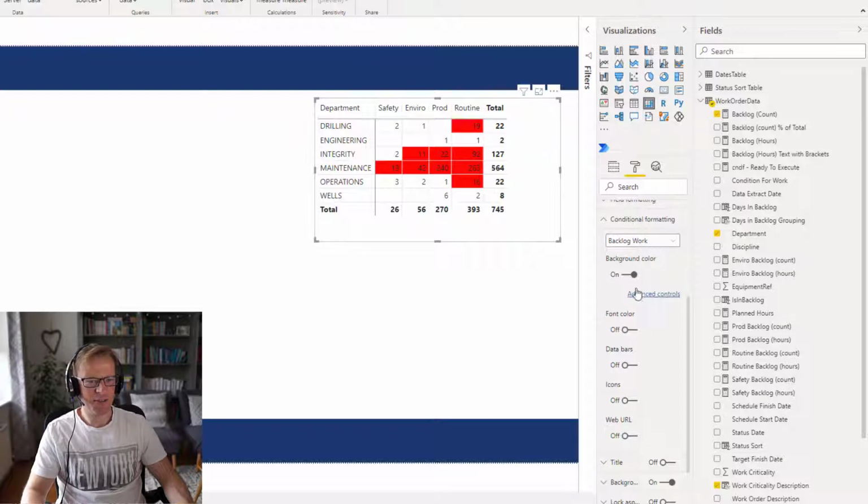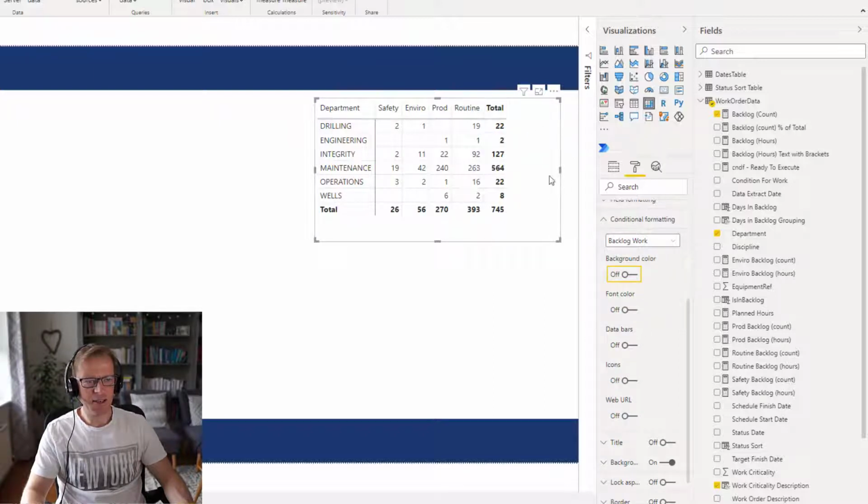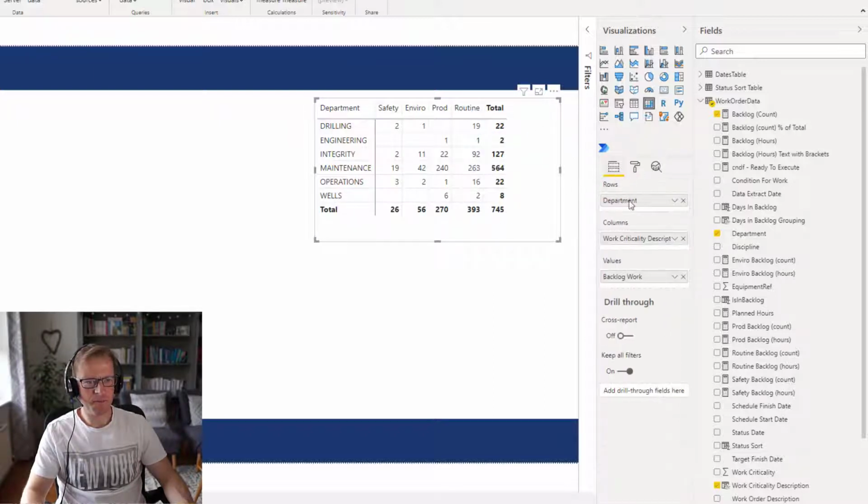Right, so at the moment, all I've done is create the rows as department, the columns as work criticality description along the top here, and we've got this measure here, backlog work. If I hover over this, it's actually called backlog count. So that is the measure that we're using. However, what we need to do is create an individual measure for each one of these, and that's the key thing. It's really just as simple as that.